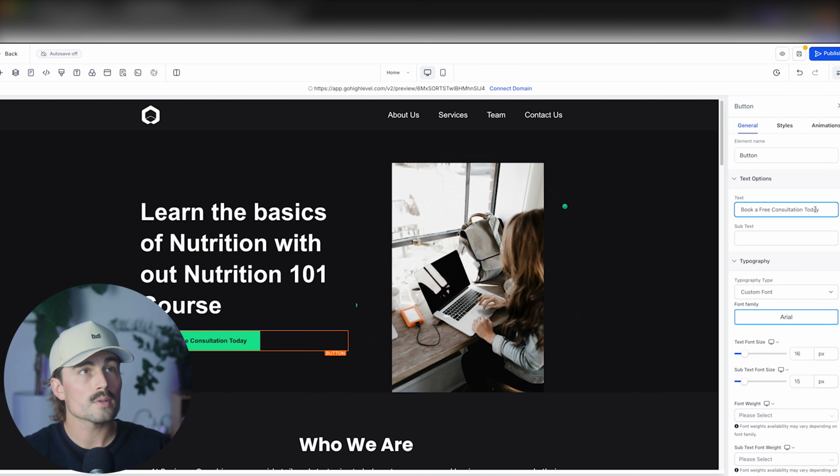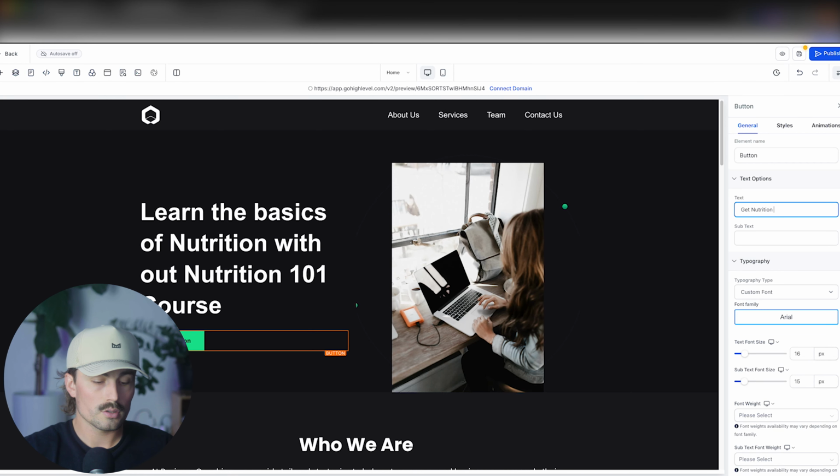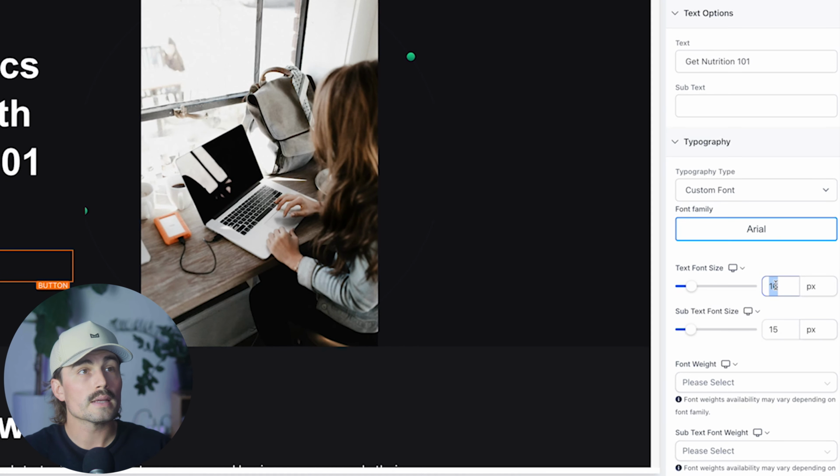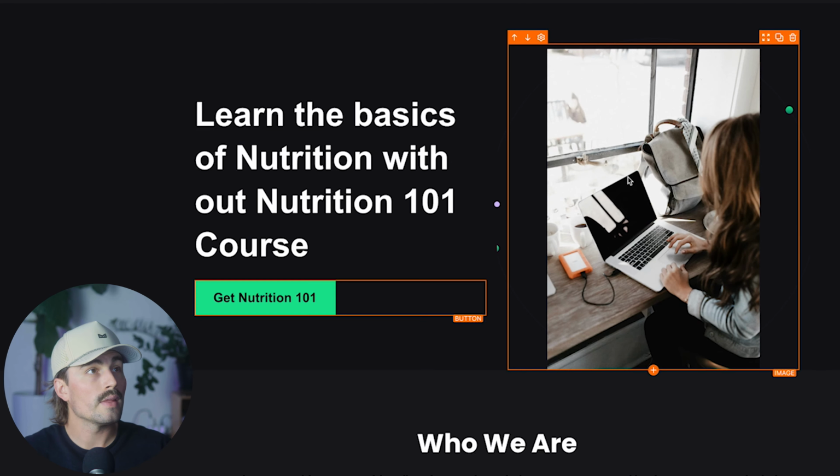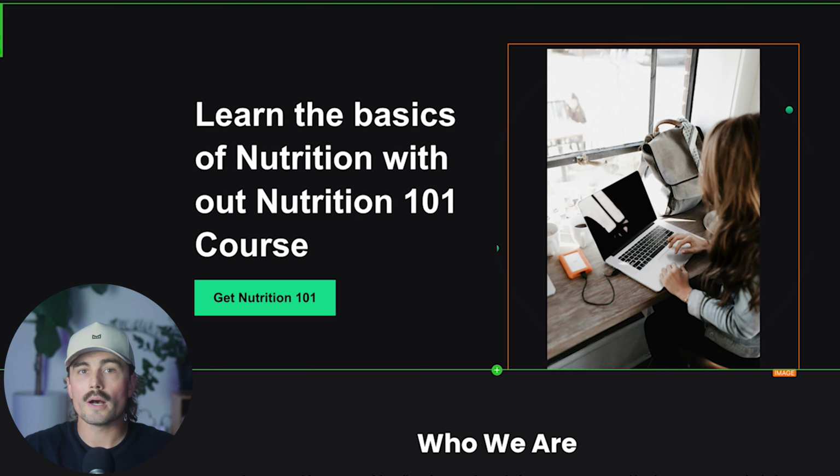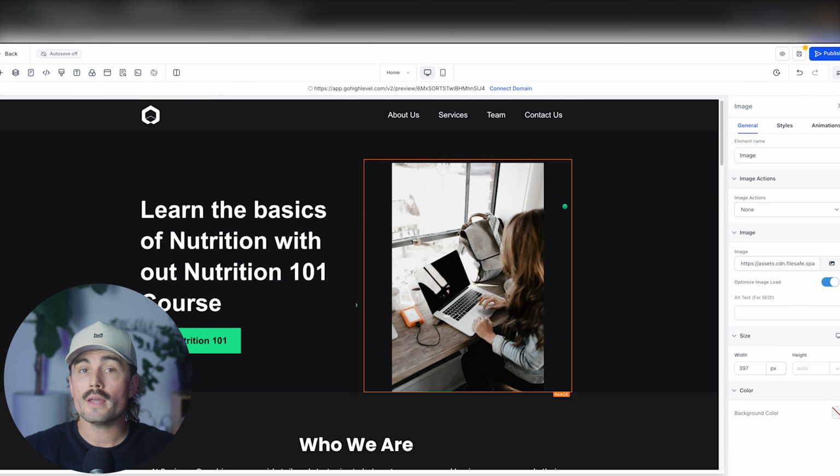Click here and something like "Get Nutrition 101." Let's make this text bigger. And then we'd want to swap out that image as well. Now, logos work the same way. Just click on the logo image, upload your own, and adjust the width so it's not too small or taking over the whole header. Spacing is handled with padding and margin.